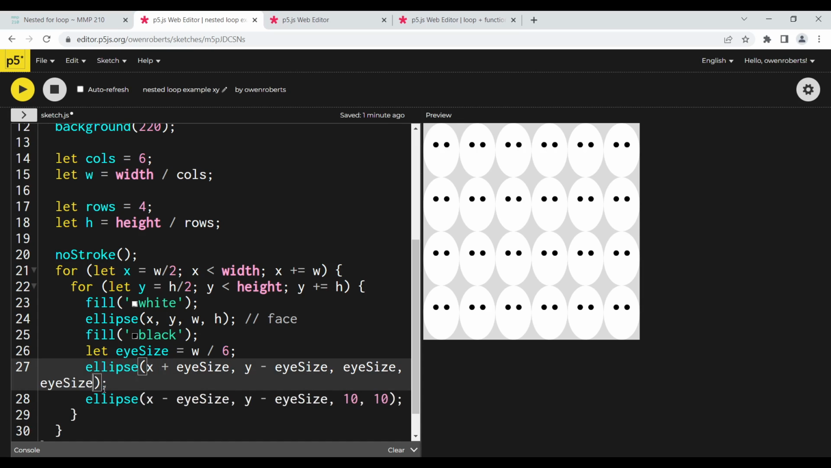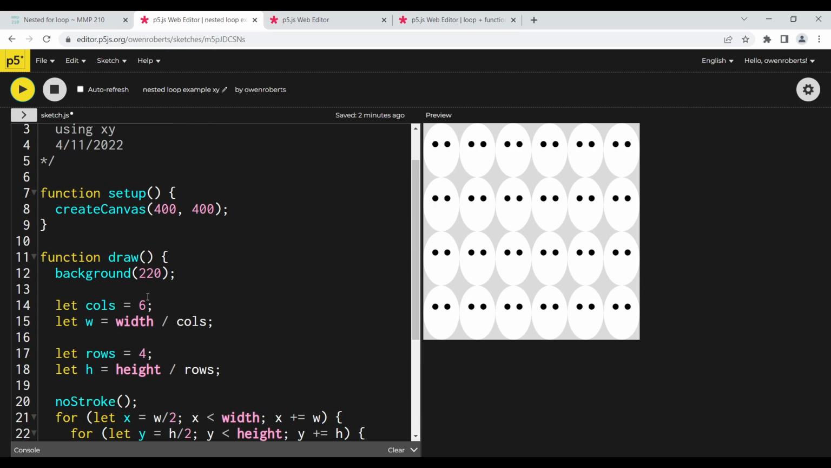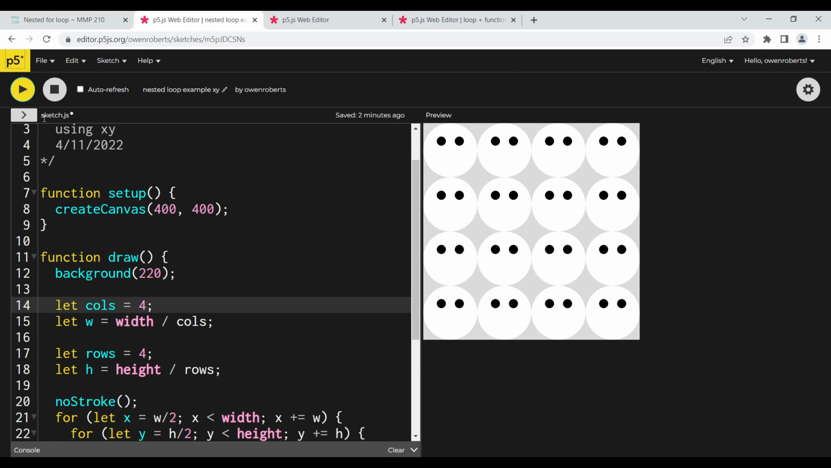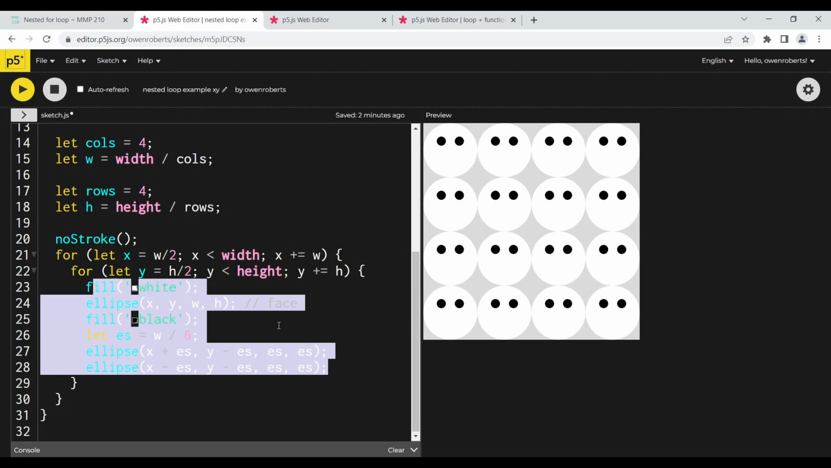It's kind of a big variable. Let's just use ES for eye size so it won't take up so much space. Okay, so now if I change the number of columns, the eyes change with the rest of the face, right? Everything is relative to these variables. So that's one thing I want to make sure I'm doing if I'm using this approach. And you can do it with the other approach.